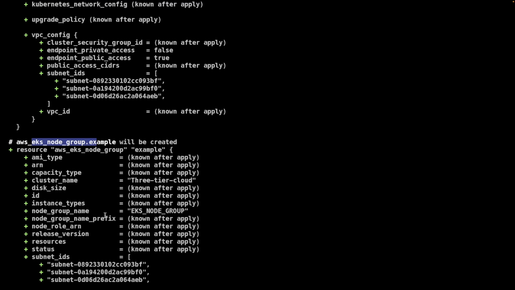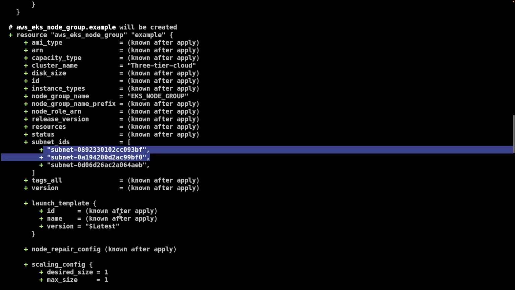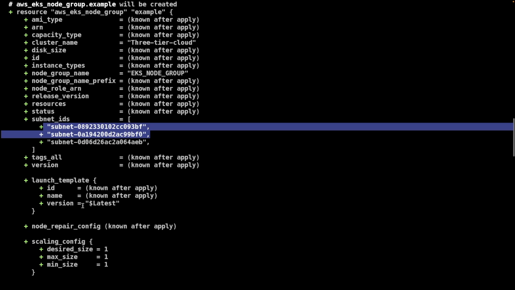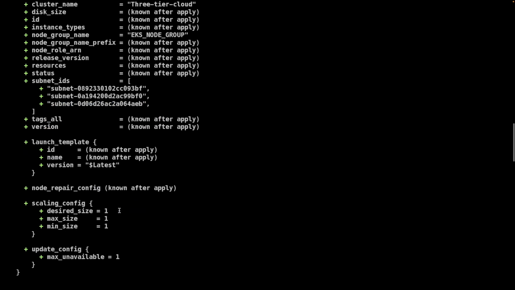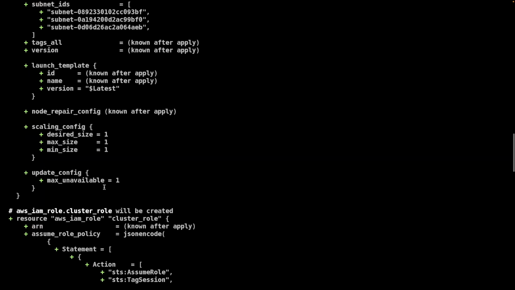Here we don't have an instance type, but I have actually supplied it in the form of a launch template. So I selected t2.medium for our node. We gave the node group name as EKS node group, and it has all 3 subnets. And here is the launch template. We have provided the latest version, and the desired size is 1, so there will be only one node apart from our host machine.